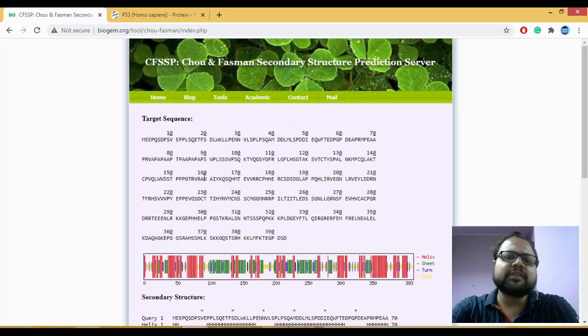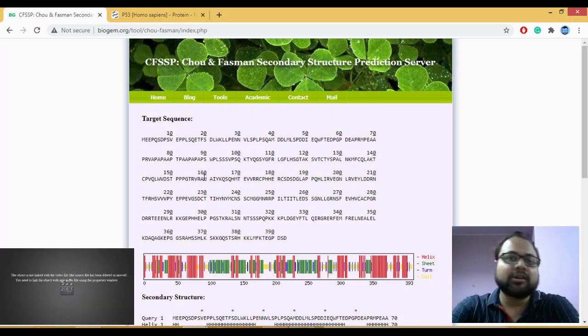It still did not give us much information about the entire protein sequence, and that's the reason another protein tool called GOR was introduced. So let's check out how GOR works.